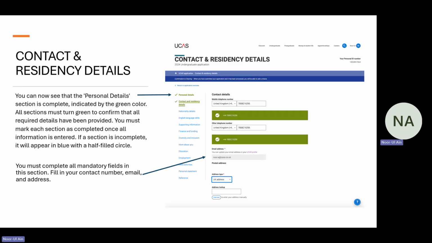Contact and residency details. As you can see, the personal details section is complete, as it is indicated by the green color. Please note that all sections must turn green to confirm that all required details have been provided. You must mark each section as completed once all information is entered. If a section is incomplete, it will appear in blue with a half-filled circle. Once done, you must proceed with contact and residency details by providing your contact number, email, and home address.